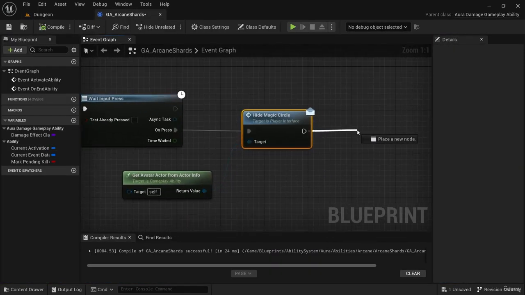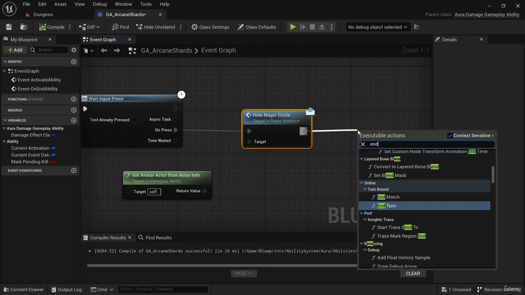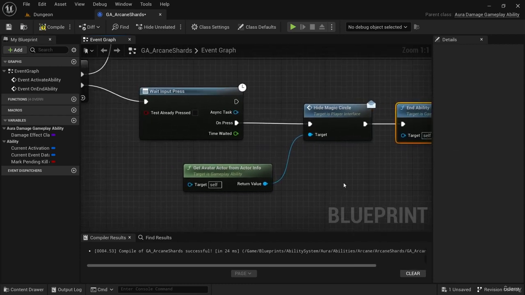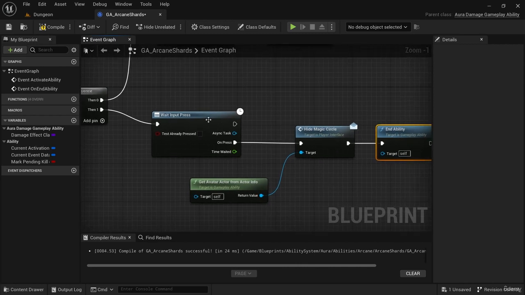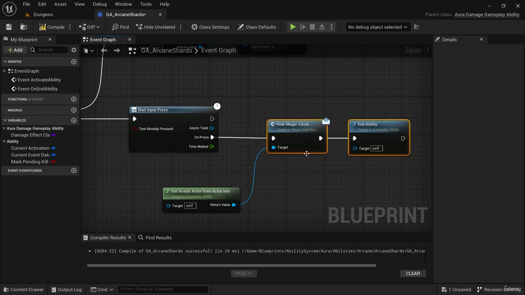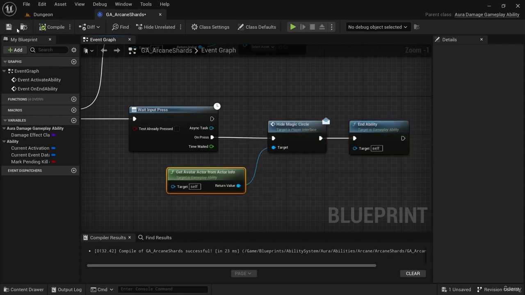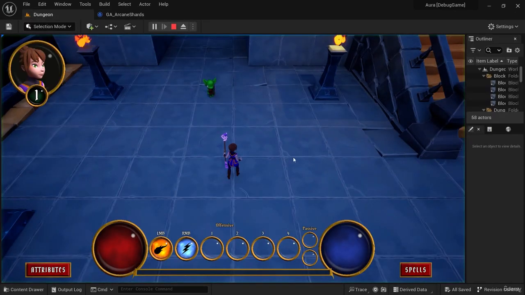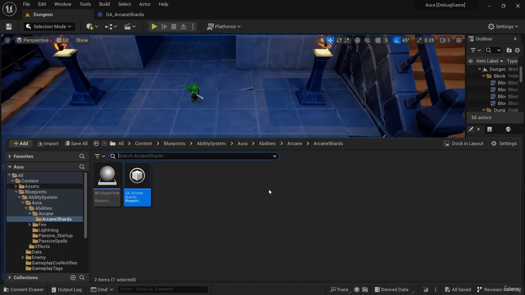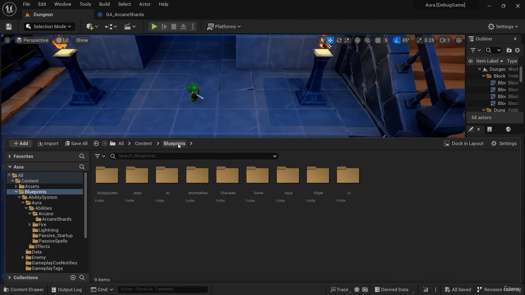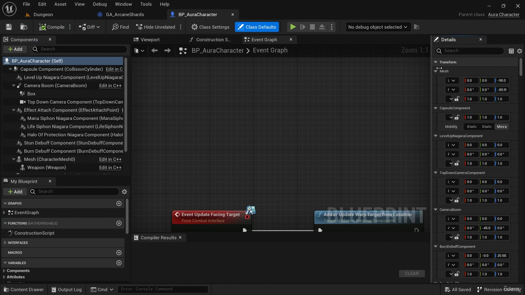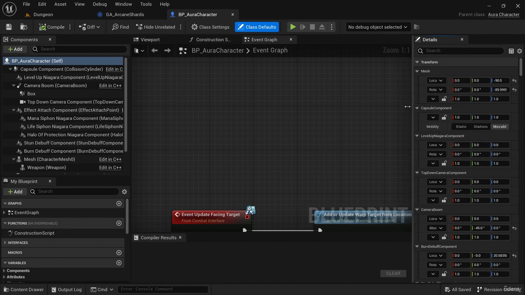If we wanted to, we could just use end ability so that we can continue testing this. But we have successfully waited for an input press, and as soon as we press again, we hide that circle. So we have the ability to show and hide the circle based on an input press. Now, I don't want to have to level up just to test this ability, so I'm going to go to Blueprints Character Aura and open Aura Character and search for those startup abilities.